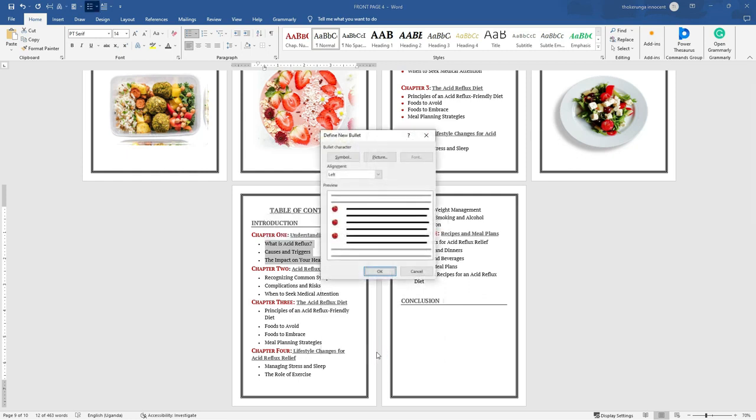So you click here. Now when you're defining a new bullet, you can choose anything to be your new bullet. You can choose a symbol to be the bullet. You can choose a font to be the bullet, or you can choose a picture to be the bullet. Now you can also change the position of the bullet. You can change the position to centered, right, or left, but let's leave it on left. And then all you have to do is click on picture, because I'm using an apple here.